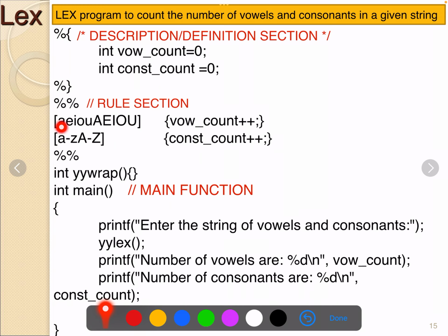Whatever you write within this is all called vowels. Either it can match with this, match with this, or match with this. Okay, so vowel count increases. If it is not any of these, then it is going to be called a consonant. So this is all about the rule section.